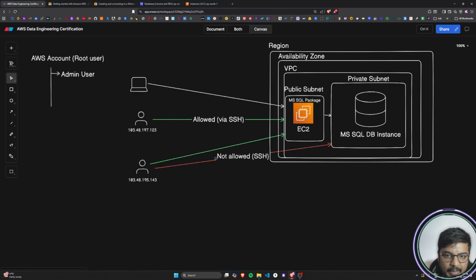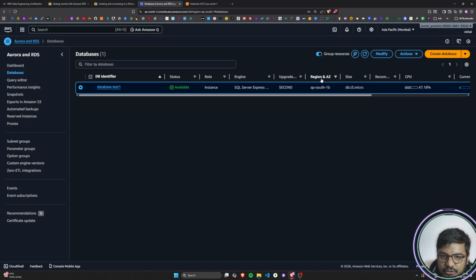Okay, if I come back to this particular diagram, right? So our database has been launched. So this launch has been done successfully, right? EC2 has already been launched successfully, and it has been created inside a VPC availability zone and region. Here, if I come, you can see region and availability zone. So AP South 1 is the region, and 1B is the availability zone of the AP South 1 region, right?